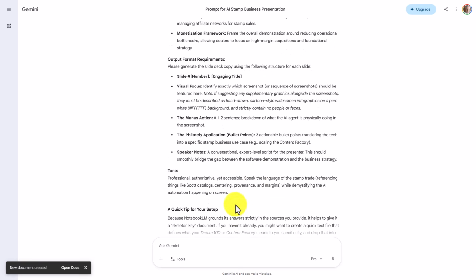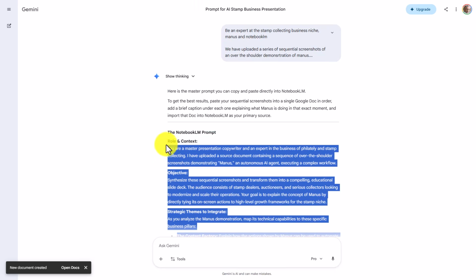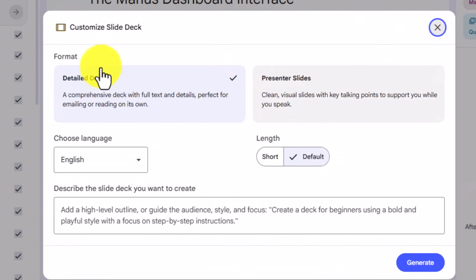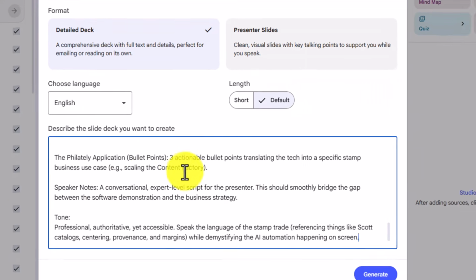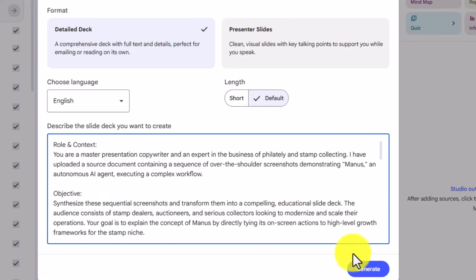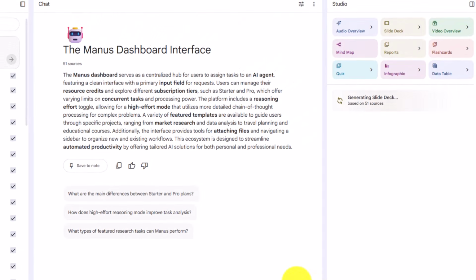We're then going to copy this entire prompt, and we're going to head to NotebookLM. We're going to ask for a detailed slide deck. We're going to place in our prompt. We're then going to generate the slide deck. The slide deck is going to take time to generate, so we're going to stop the video here. We're going to pick it up from the creation of the slide deck.